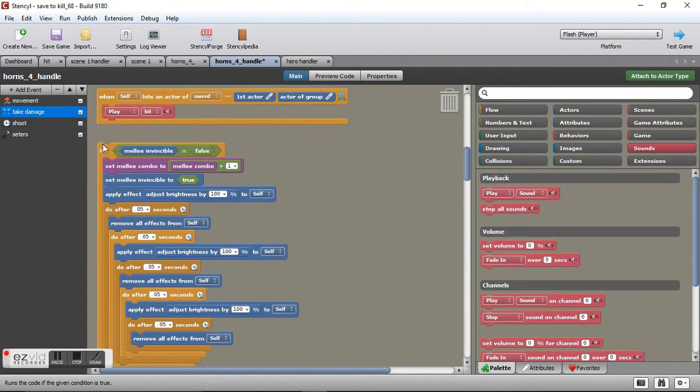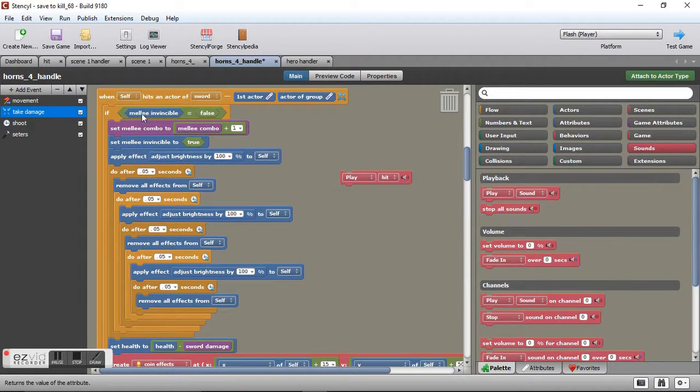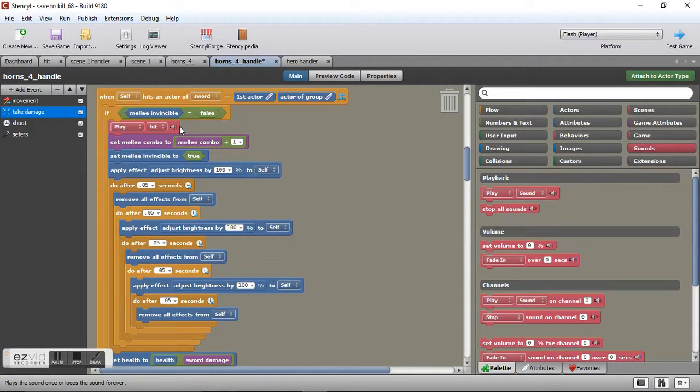For now I'm just going to show you the power of this boolean. I'm going to drag this out, and I'm going to put the boolean in. The boolean itself is this guy here, melee invincible, and you can call it whatever you want. You can call it invincible, you can call it ready, and we'll make a full fresh one to make things real easy. But I'm going to tuck this in here, and then we'll test it again. So basically when self hits an actor of sword, when the sword hits the enemy, if this boolean is false, it's going to play the hit sound.